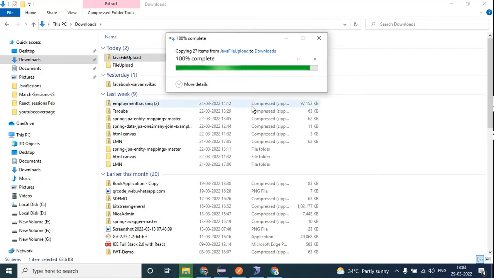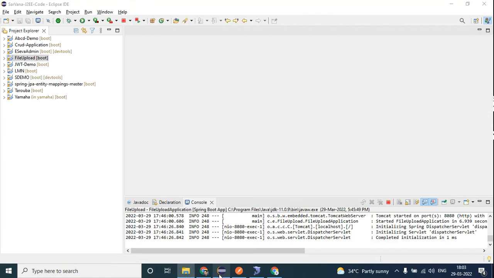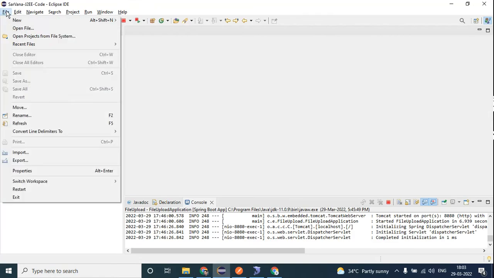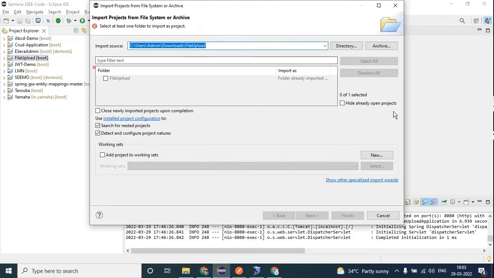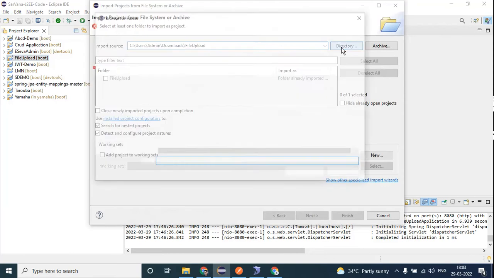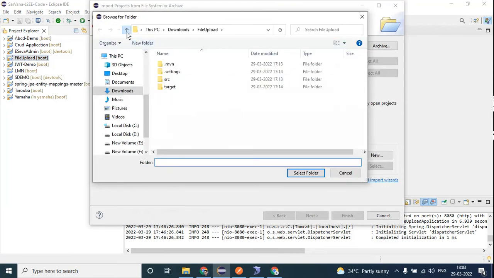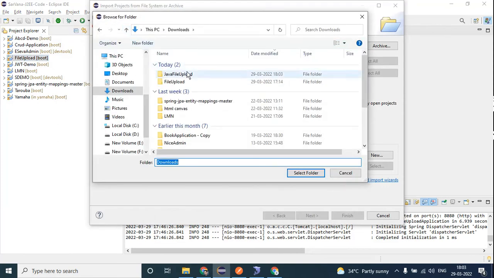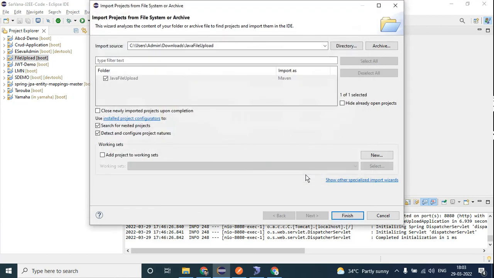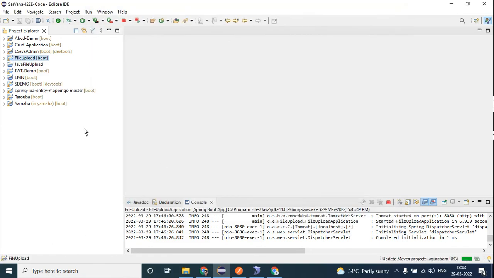Now I'll just open the file. Java file upload is my project. I'll just finish it. Now my application has been filled. It takes some time to build. Until it gets built, just give me a few minutes.